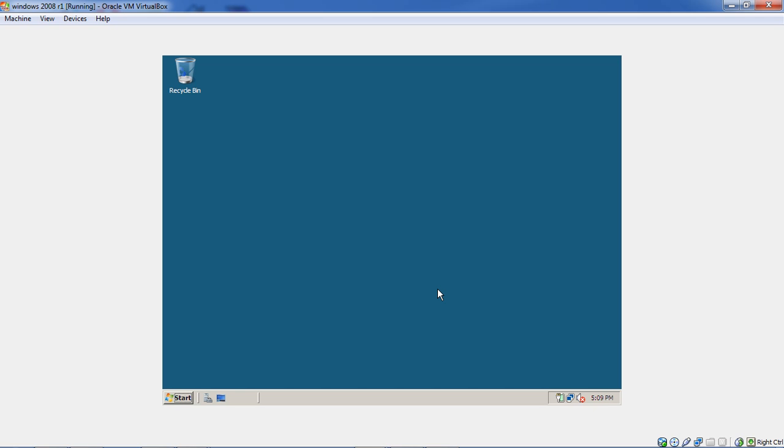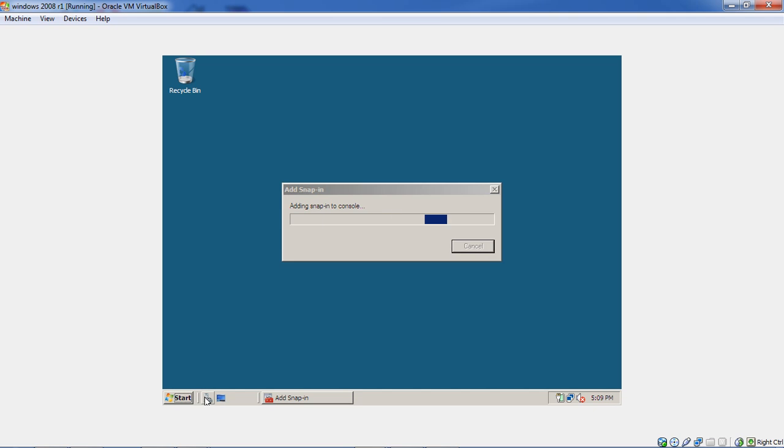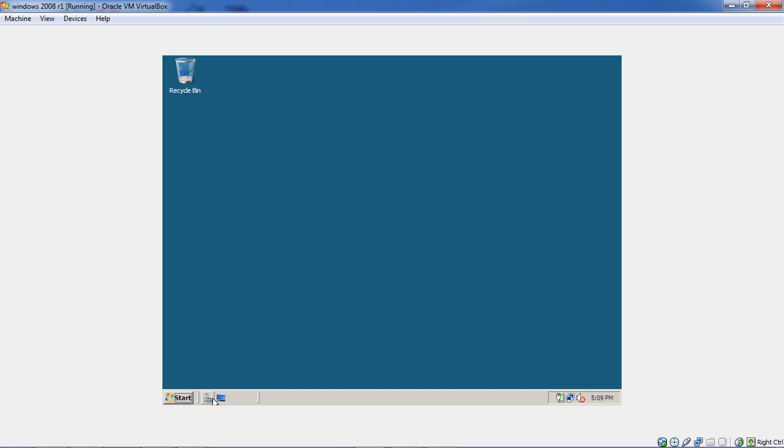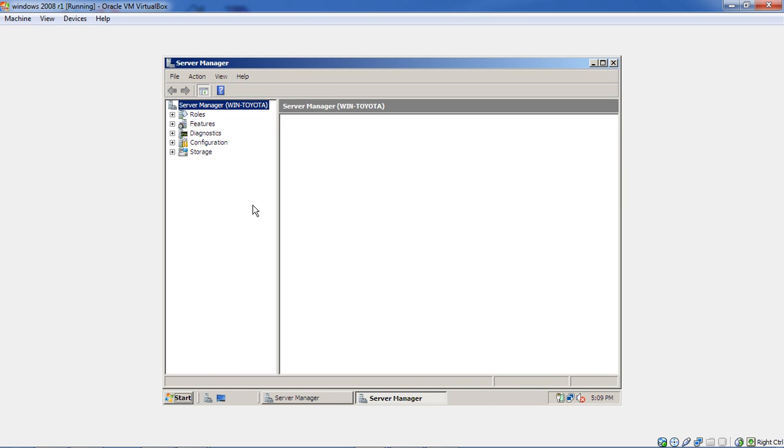Okay, so our server screen has come up. So now basically what we're going to do is add a zone to our domain services, to our domain controller. So I'm going to click on Server Manager here. As you see, it comes up. I'm going to go on Roles.